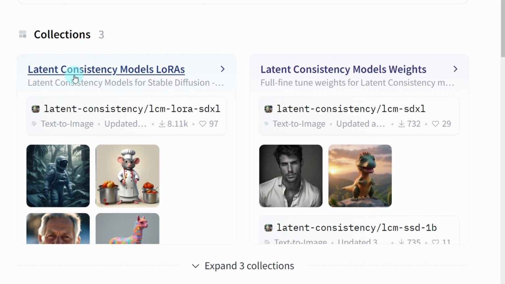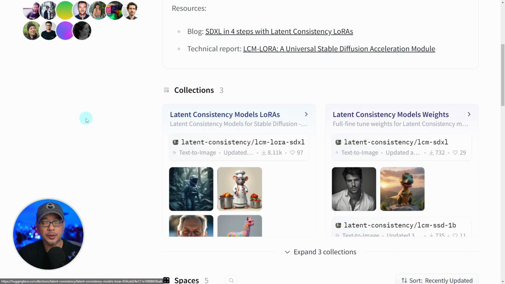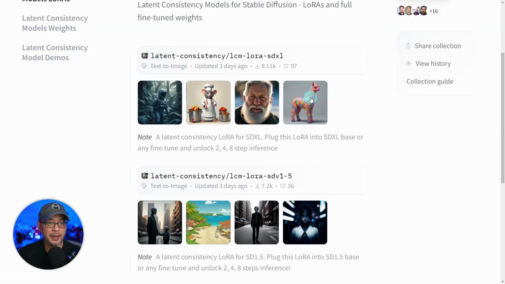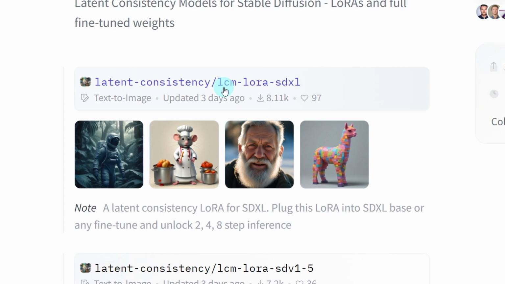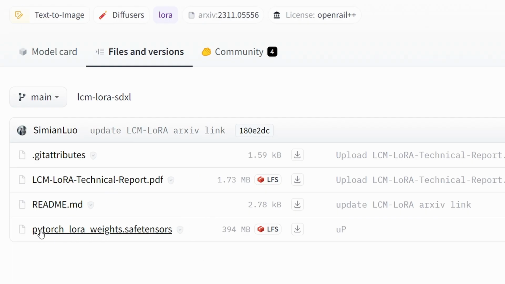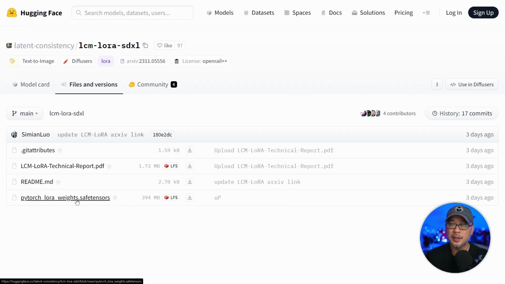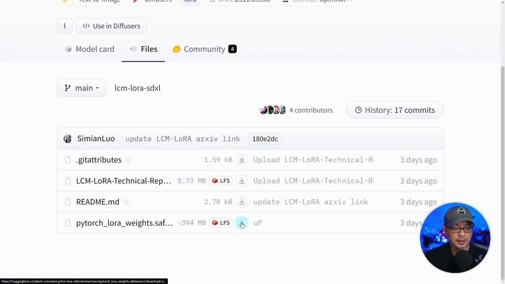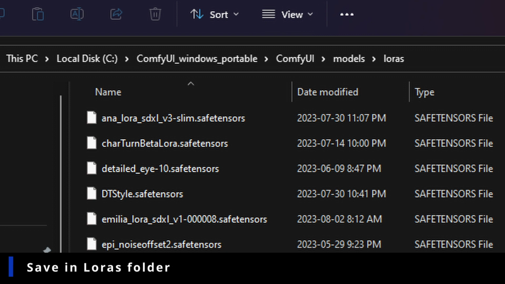The first one is the latent consistency LoRAs, and one of the models, the SSD1B version. In the description below, I'll leave a link to this page. Go over to Latent Consistency Models LoRAs, and this first one for SDXL, we're going to click on that. We simply have to go to Files, and the one you want to download is this one that says PyTorch LoRA Weight Safe Tensors. Now you'll have to rename it, so I suggest that you just copy and paste this name. Click on the arrow and navigate to your LoRA folder.